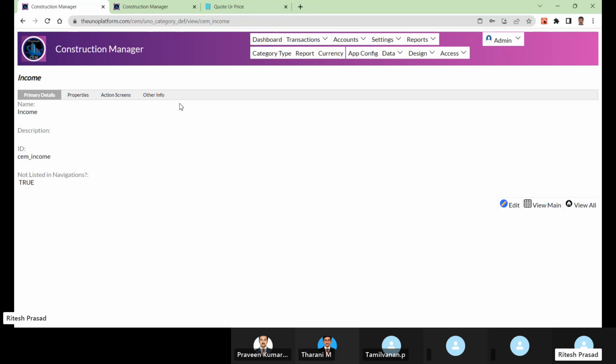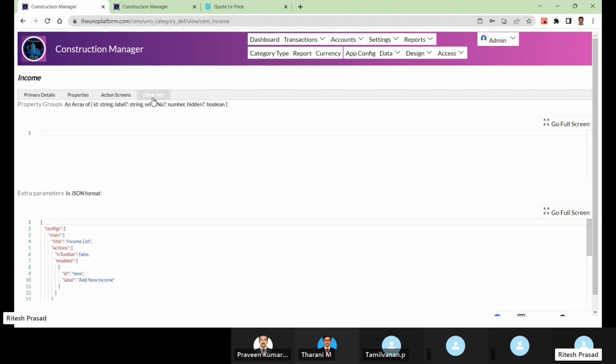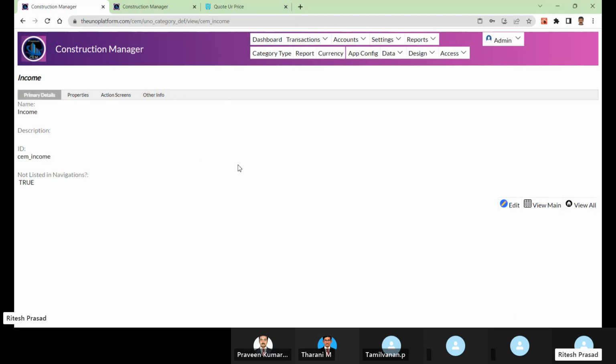And here in this case, it is split into multiple tabs. So here we have tabs, right? Primary details, properties, action screens, and other info. Don't worry, I will explain each of them one by one. The first thing is about giving it a name and a unique ID. So I said data type is equivalent to class definition. Okay, so class is a template. So the template should be given a name, an identity.